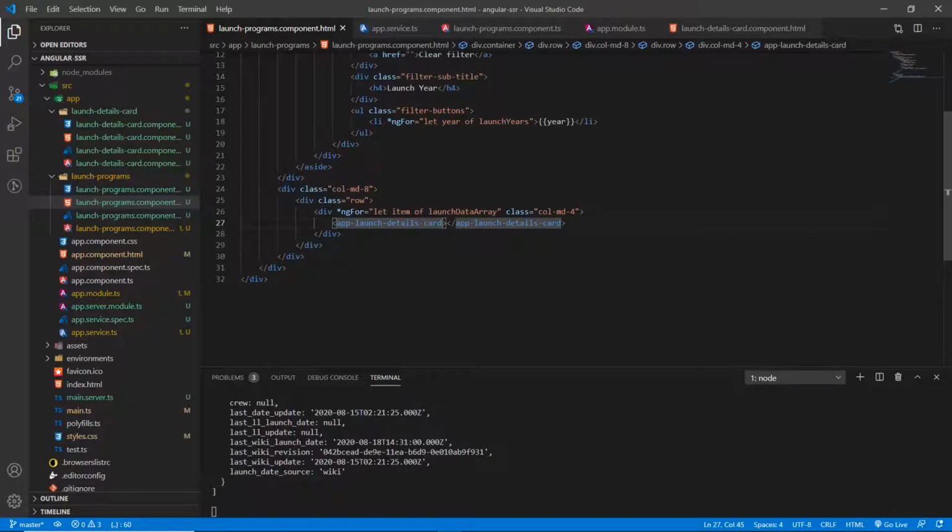Next, we need to pass each item to the launch details card component using property binding. So, square brackets, data, item. We are using property binding to bind the data property in the child to the item property of the parent. Angular passes the value for item to the child component, that is launch details card.